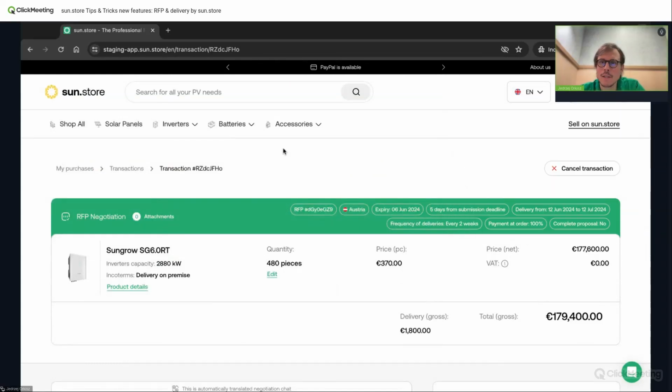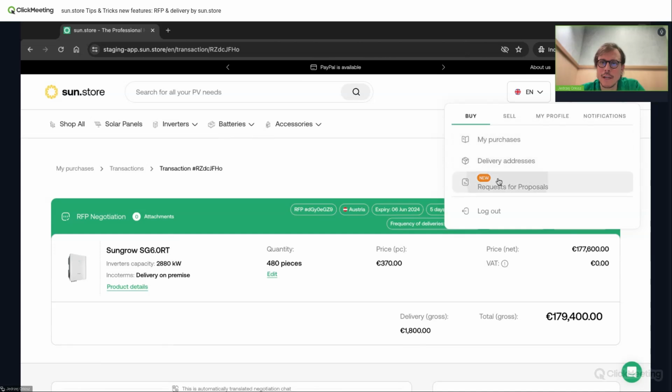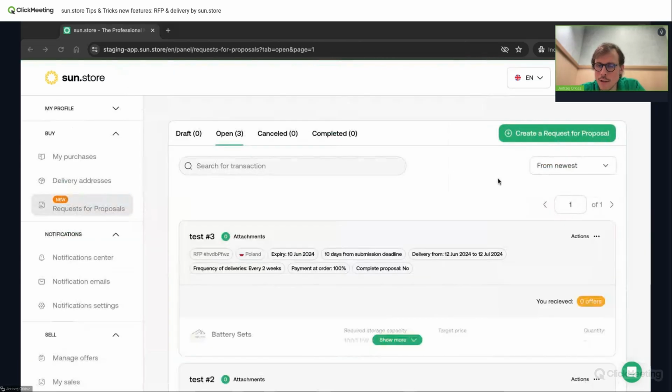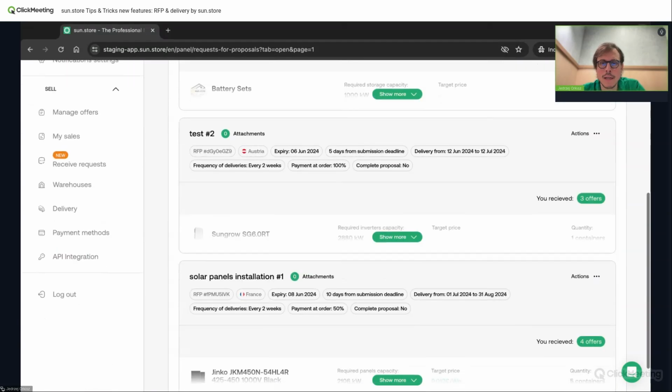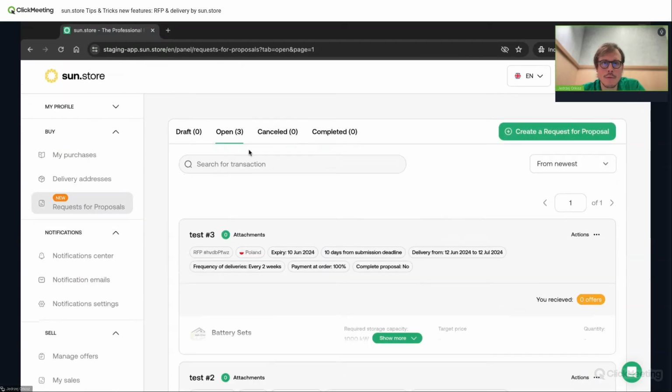Okay, let me pause here for a second and see if there are any questions for the RFP section. You can see there was some discussion about a question about the Middle East, which was already answered. At any point of time, as a buyer, you can go back to the list. You'll see the status, whether you have any drafts, open, canceled, or completed proposals.